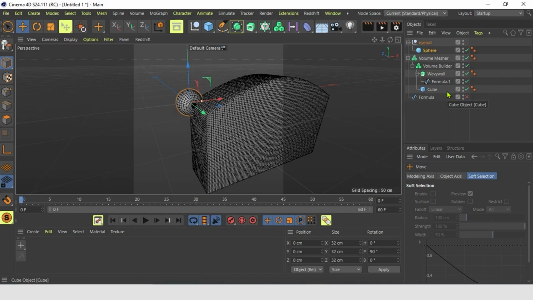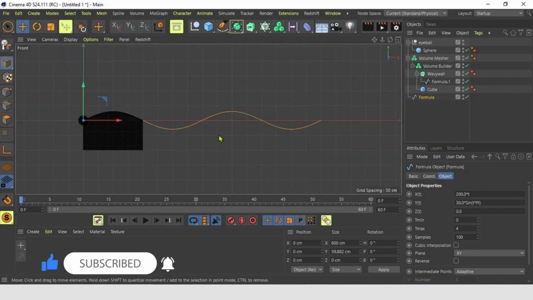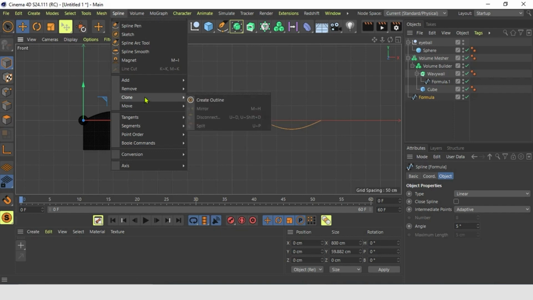So now we can take the formula from before and go again to the front view, so you will see a bit better. We select the formula and hit C again so it gets editable again. And we go up here on spline, clone and create outline.